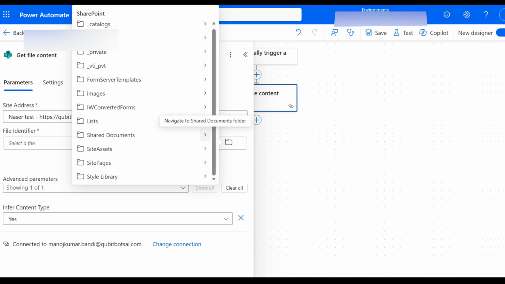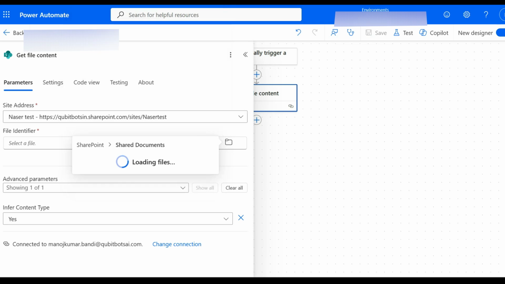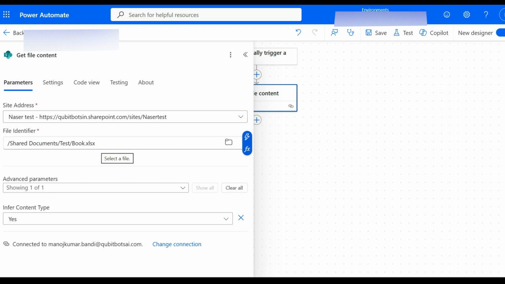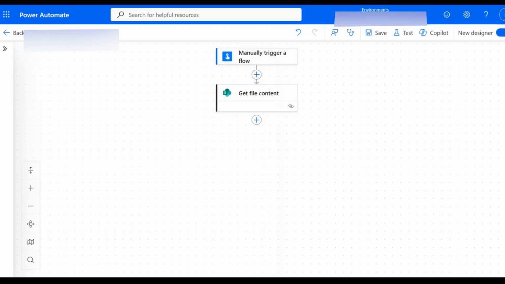Anna, I have a doubt. What content are we getting over here? I will show you that content now. Let's get that one and we'll show you what is happening. After this file identifier, I got the workbook I'm going to target. Now everything is completed, so let's test it.